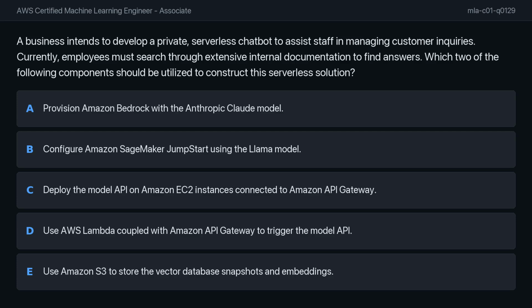A business intends to develop a private, serverless chatbot to assist staff in managing customer inquiries. Currently, employees must search through extensive internal documentation to find answers. Which two of the following components should be utilized to construct this serverless solution?